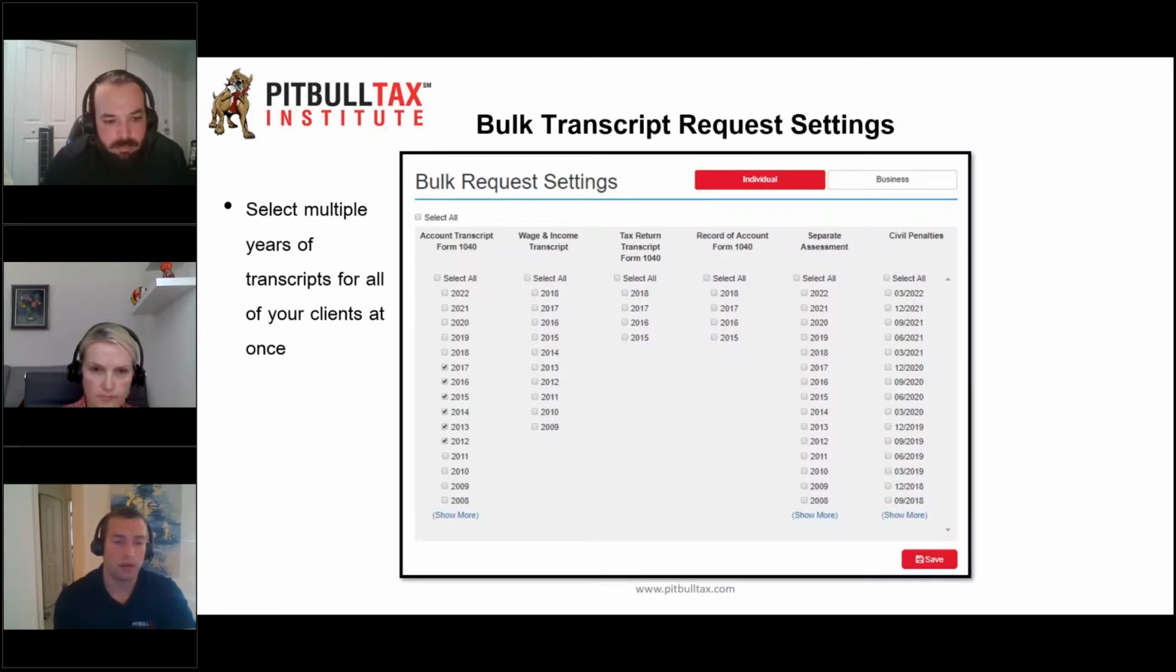Okay, one option for that though, if you don't want to have to select the years for each client you add to the bulk transcript batch, you can go to your bulk transcript request settings. If you go to the settings here, you can check the years for the different types of transcripts you wish to pull and save that. Whatever you save into the bulk request settings here, every time you add a client to the batch, it's going to automatically select whatever years and type of transcripts you've selected in your bulk request settings. It will automatically select those for any client you add to the batch in the bulk transcript requests section.